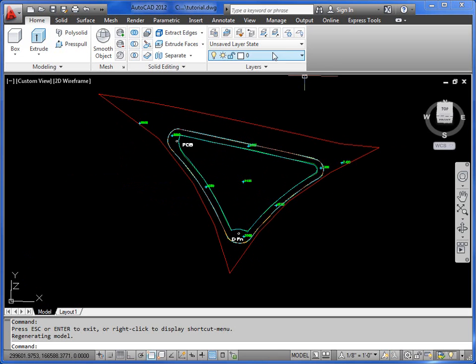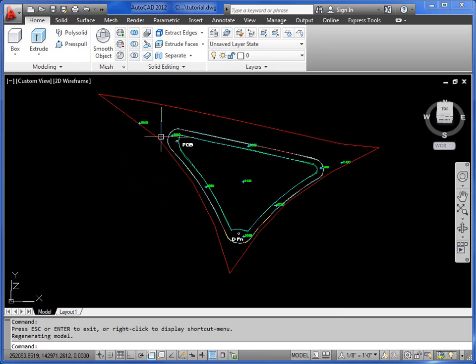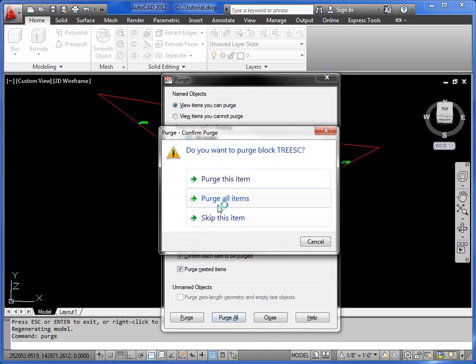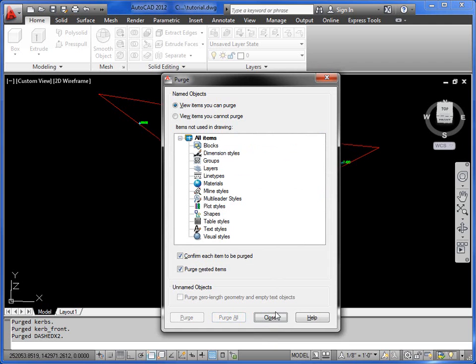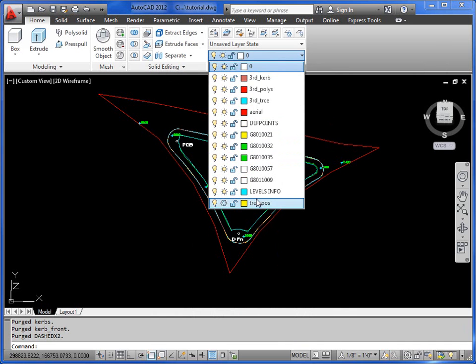Okay, now firstly, I'm going to get rid of some of the layers that are in here. I'm going to purge these away. Useful thing to do on any drawing. So, purge and return. You want to purge nested items, so any layers that are inside blocks will go as well, and click purge all. Purge all again, and that should have cleaned things up a wee bit. Okay, the list is a lot smaller now.